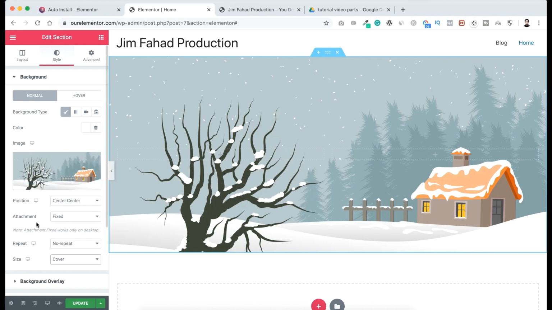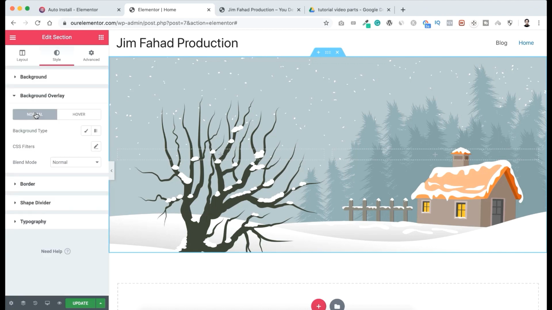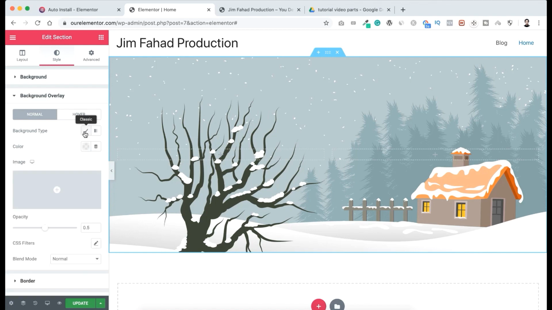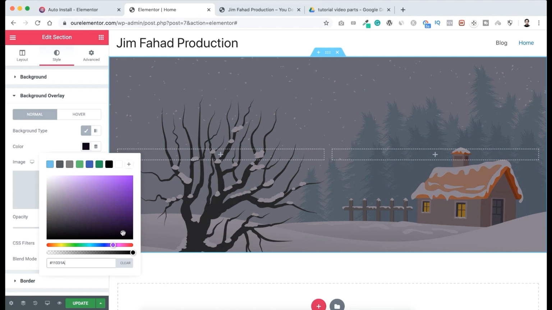Then on the left, if you scroll down here, you can see more options like background overlay. Let's click here. If you want, you can add an overlay over it. To do that, here you can see background type, click on this paintbrush tool icon. Now click on this color picker. Here I want to put this color, #11031A. So this dark purple color.